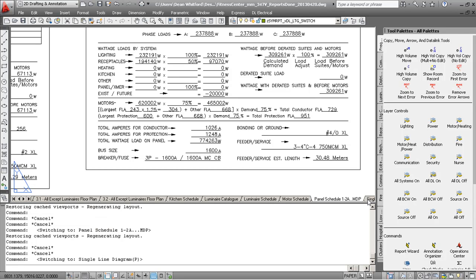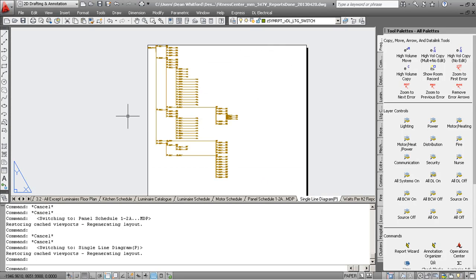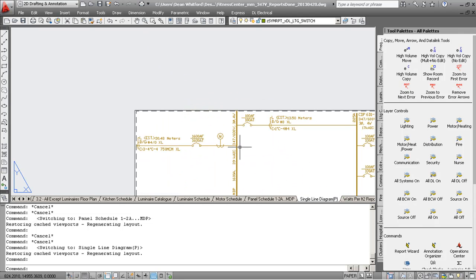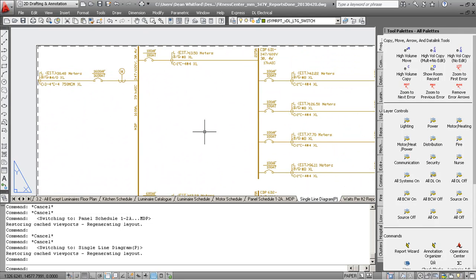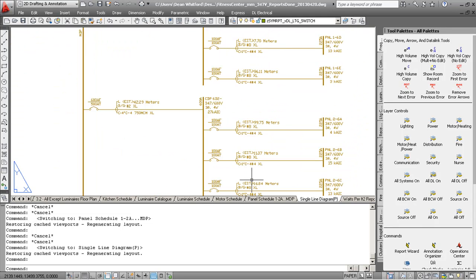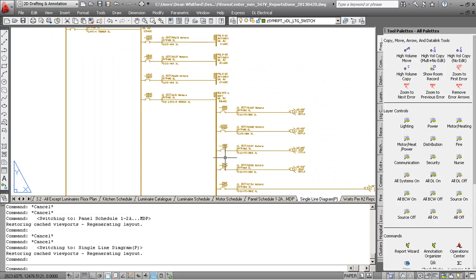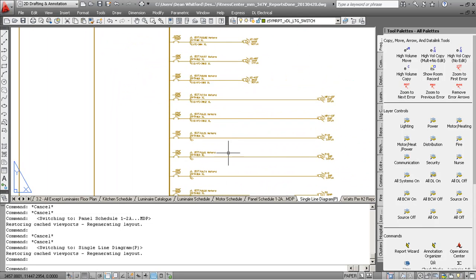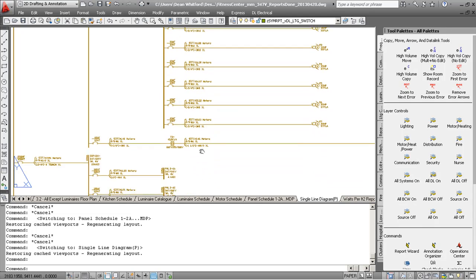We have our single line diagram, completely automatically generated. You might need to do some tweaks if you have an emergency power generator or some other specialized equipment, but all of these reports are just standard AutoCAD blocks, so you can copy, paste, resize, move things around, all at your discretion.